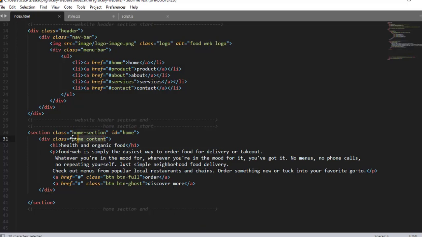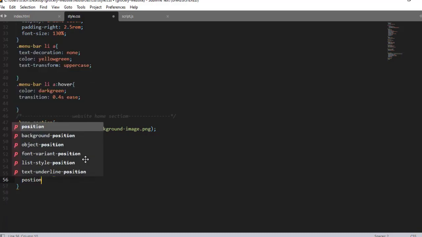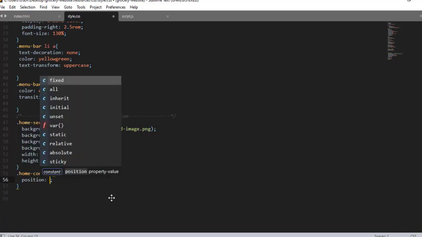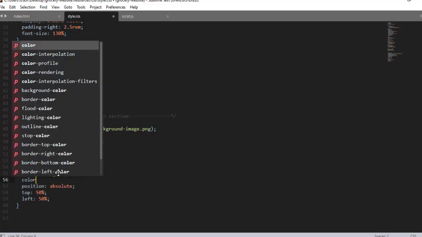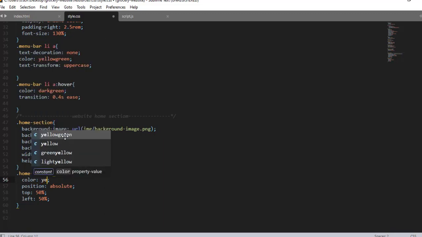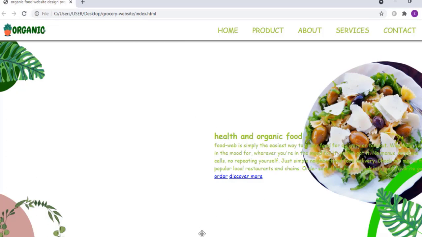And again, using this class selector home content, let me align any content inside this section, inside this class selector. So to do this, let me add a property value pair over here. The first property is position absolute, and top 50%, position from the left 50%, and color yellow green. Having said that, let me save and refresh. Here we are, right?